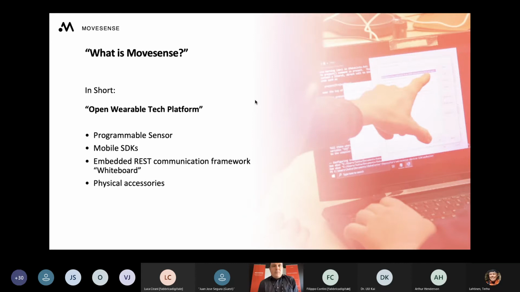First of all, what is Movesense? A short answer is an open wearable tech platform. It comes with a programmable sensor, which we covered yesterday, and mobile SDKs, which we cover today. It comes with an embedded REST communication framework called Whiteboard, which glues these together. That is one of the big strengths of the Movesense platform. And then it comes with physical accessories like heart rate belts, attachments, smart connectors, etc.